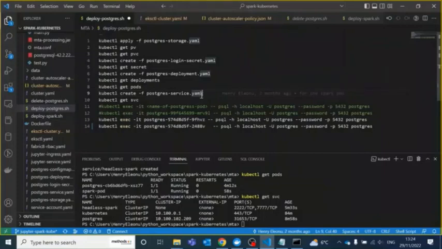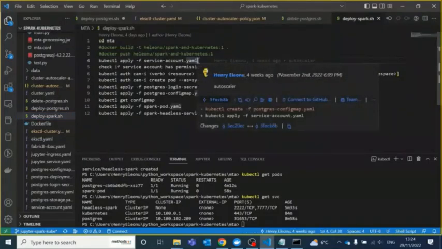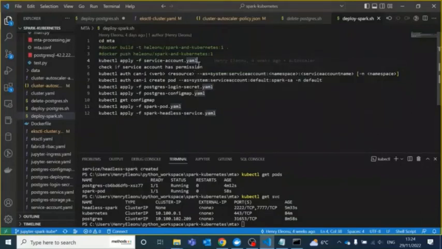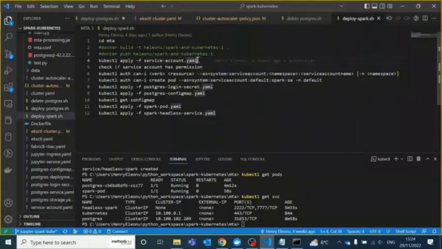After that, we now deploy our Spark in the cluster. For Spark, first of all, we deploy the service account. What this service account does is give our Spark pod the rights or permission it needs to create other pods, because our Spark driver is going to create executors, so we give it the right to create executors.